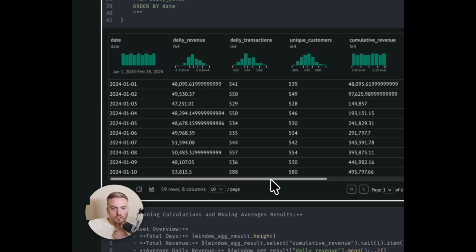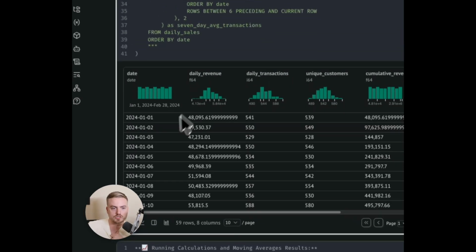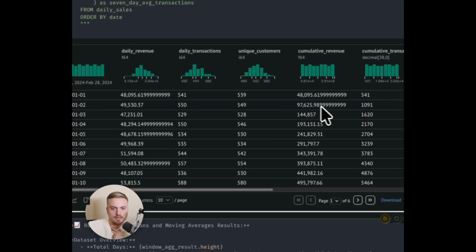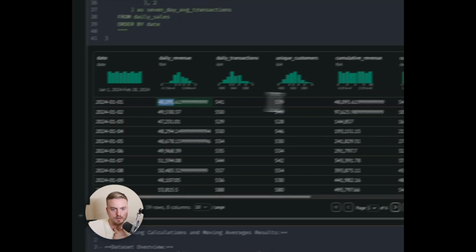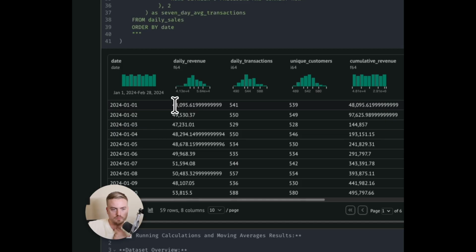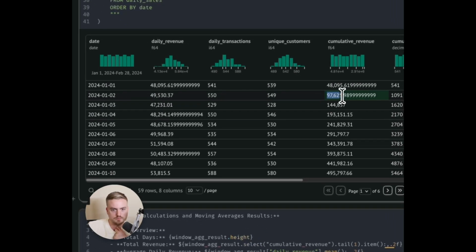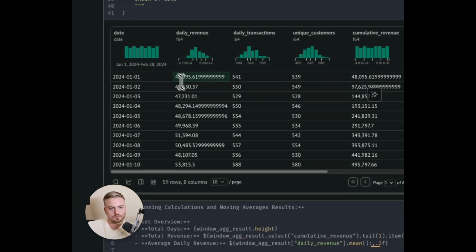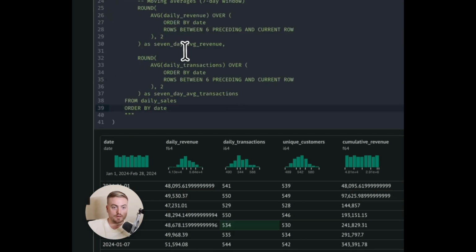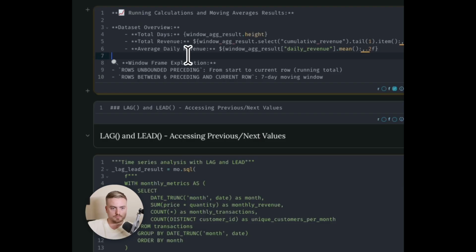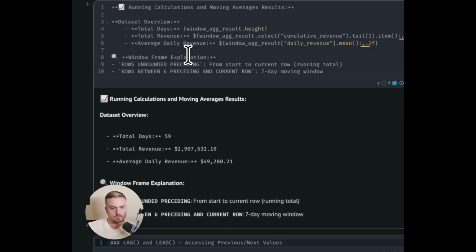As we see here, cumulative revenue, cumulative transactions. Is it ordered by date correctly? Yes, it is. So you can see here each day things are adding up. Our 48095, 48095 plus 49530. I'm not a math whiz, but that looks pretty close to me for what those two values should add together as. So that's our window function, and a good idea of why a window function would be important.